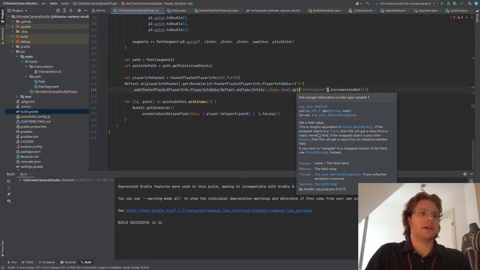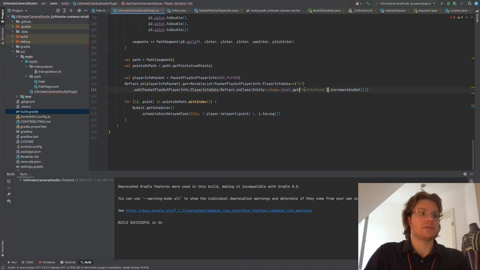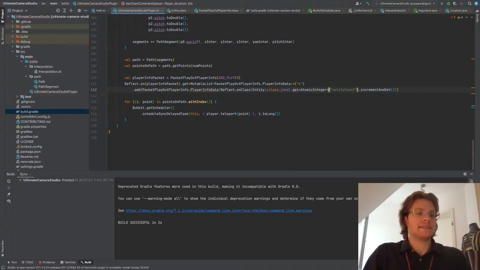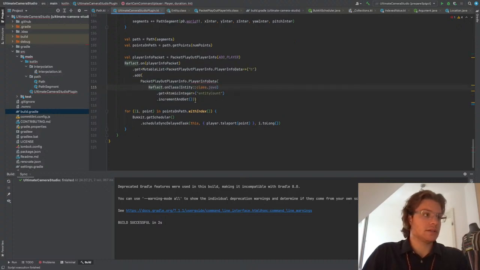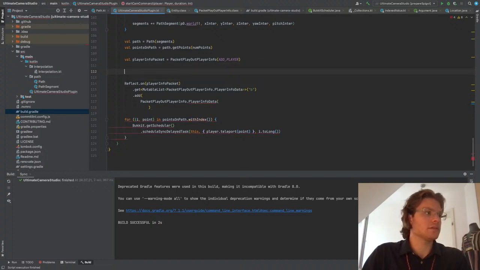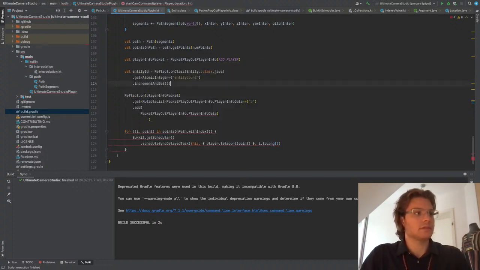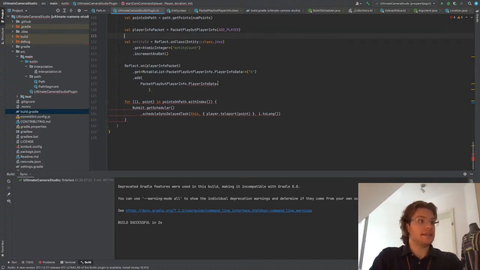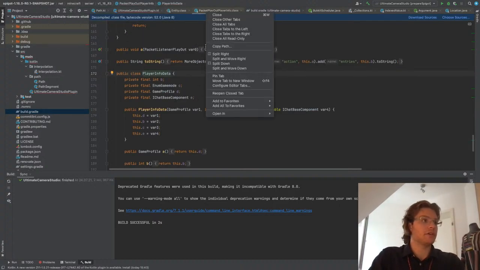Okay, it works. If it works like that, it's going to be accessing the static property. Okay, this is how we get the entity ID. Gotta use a little bit of reflection. That's okay. What else do we need for the player info data?